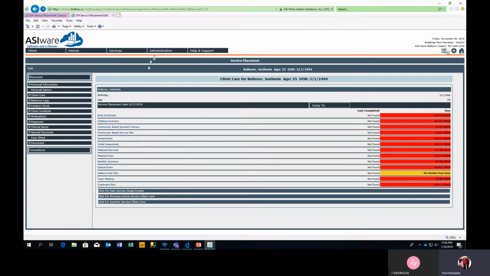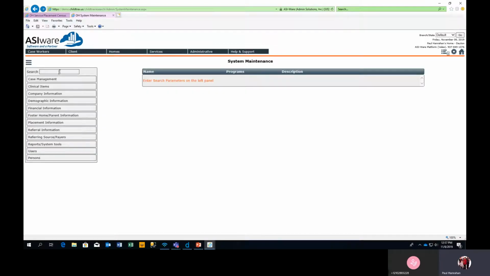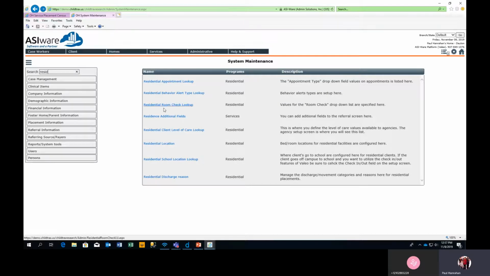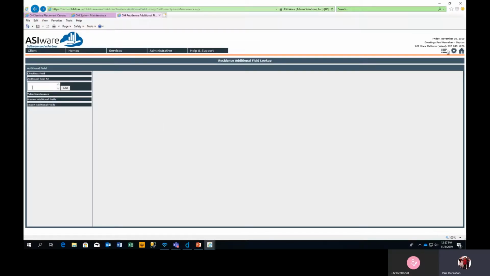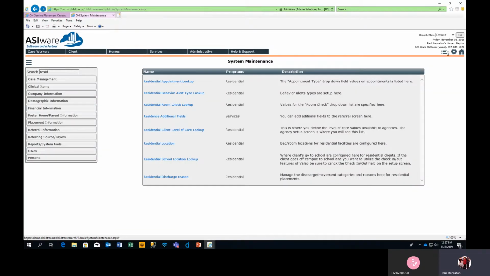Oh, one last thing real quick. On table maintenance, the additional fields on residents, if you go to table maintenance, just start typing residents here. And you're going to see residents additional fields. So you can just come in here and add your additional fields. Once you add them, click on them, and then you can actually set them up to what they are. Okay, that ends the webinar.